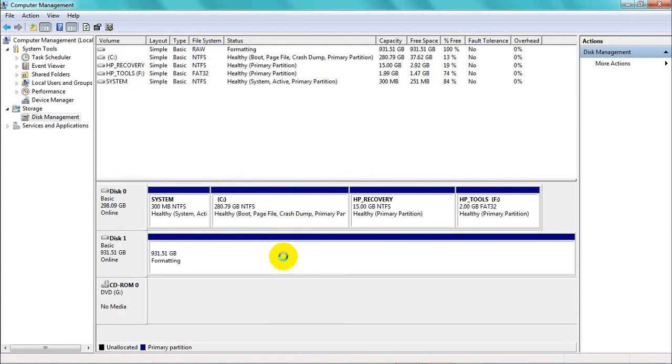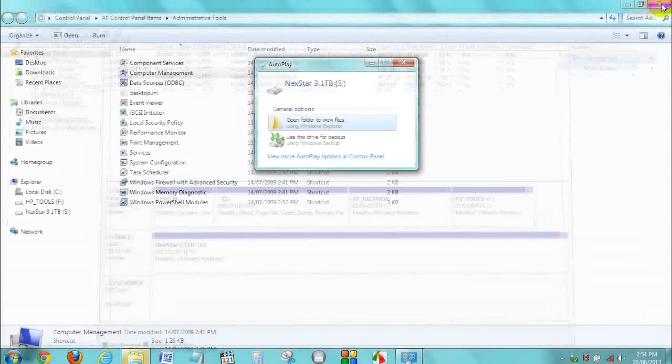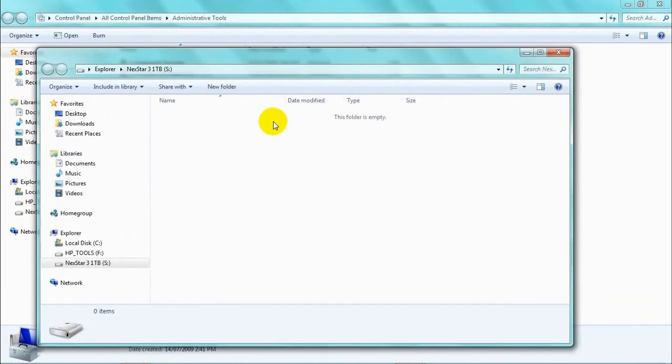Now just left of the mouse button you'll notice it's formatting. Now we've got a message, healthy primary partition. So that's all good news. So we can now close out of this, close these windows. That one. Now we'll have a look in the drive to see what's in our NextStar3 drive.